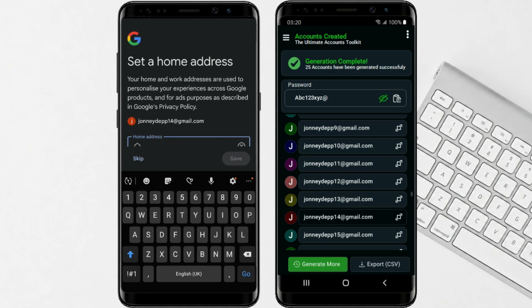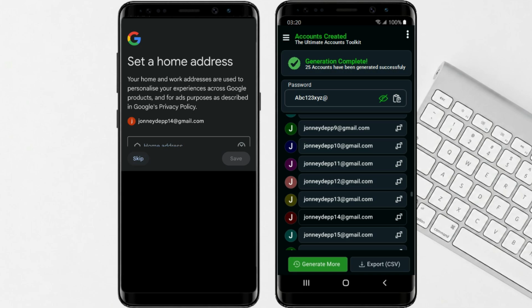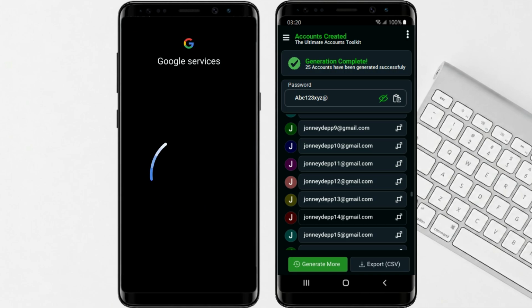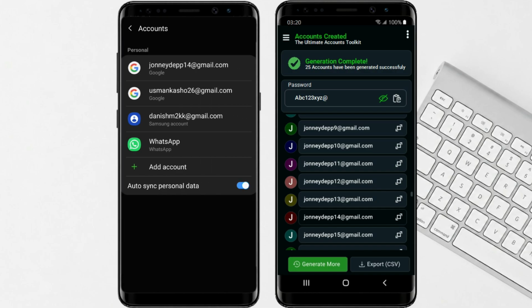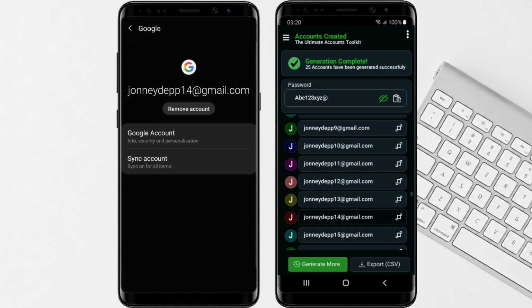You can repeat the same process for the rest of the generated Gmail accounts one by one. Honestly, this makes the entire process look insanely simple. Just a few clicks. Select the settings, generate the accounts, copy the credentials, and log directly into the device. And that's basically how easy bulk Gmail generation looks inside this Android app.